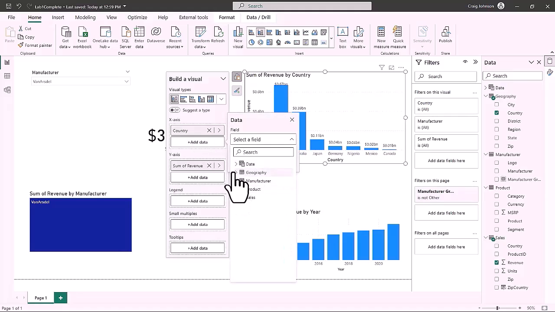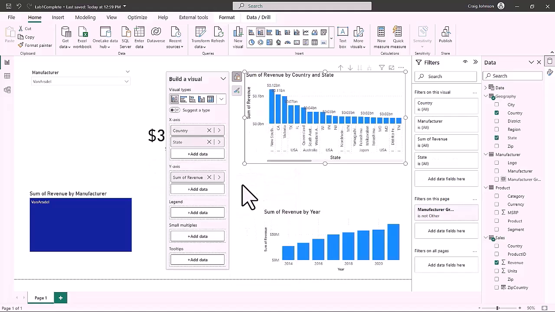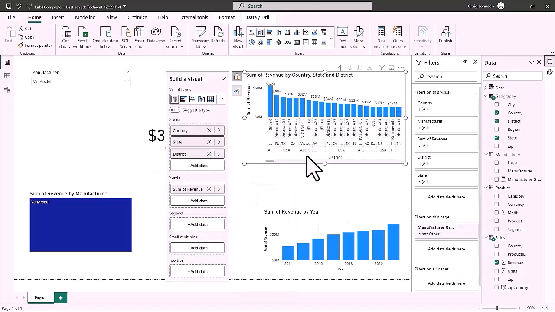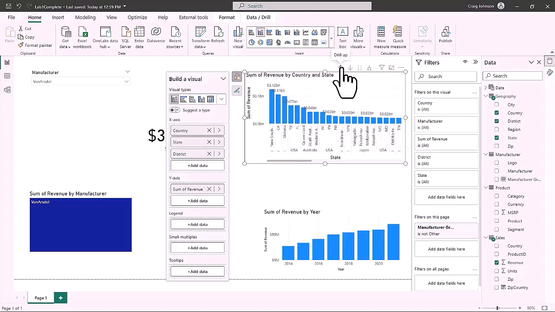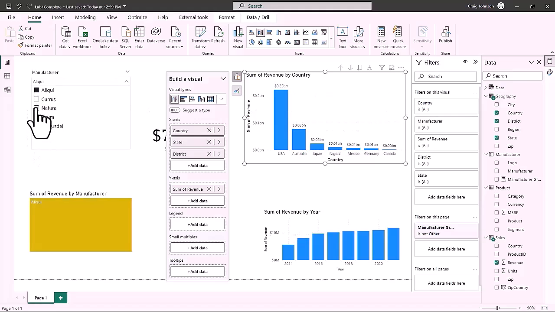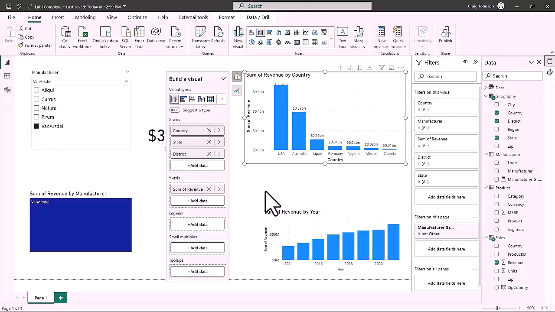So if we go to the geography field and select state, that will bring in the state data. And then if we go back to geography and put in the district, that'll bring in the district. So now we talked earlier about the date hierarchies. Now we can drill up and drill down by either selecting Aliqui or Natura, or we can select Van Arsdale.